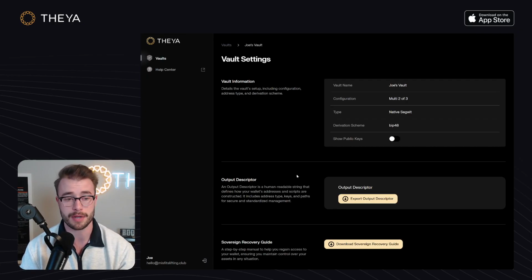You could also export your output descriptor. The output descriptor is a human readable string that defines how your wallet's addresses and scripts are constructed. And this is for recovery. So if you'd like to perform sovereign recovery, you can go ahead and export your output descriptor and recover your Theya vault onto something like Sparrow. And in order to figure out how to do that, you could also download the sovereign recovery guide for free right here by clicking that button.